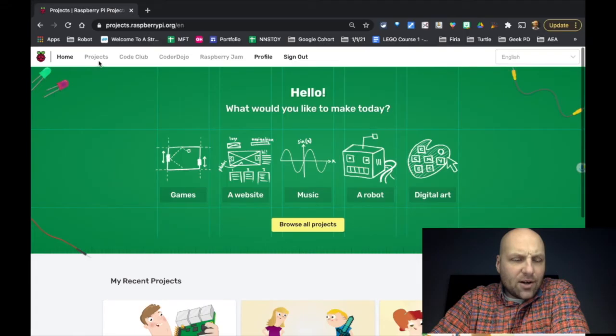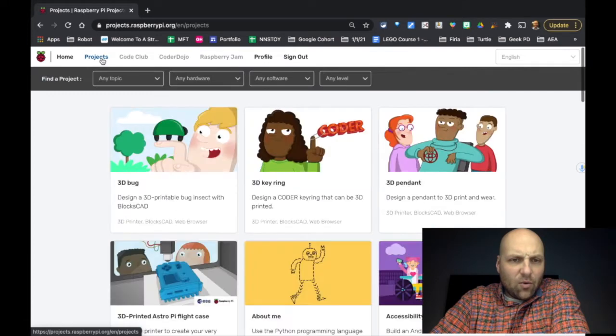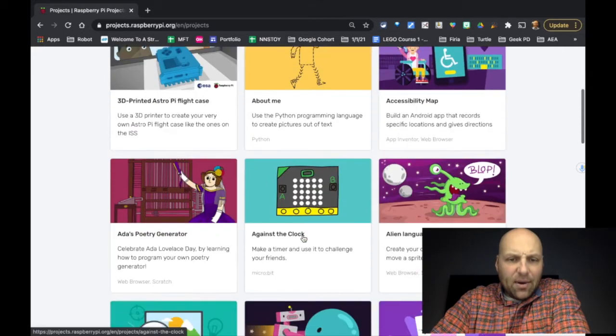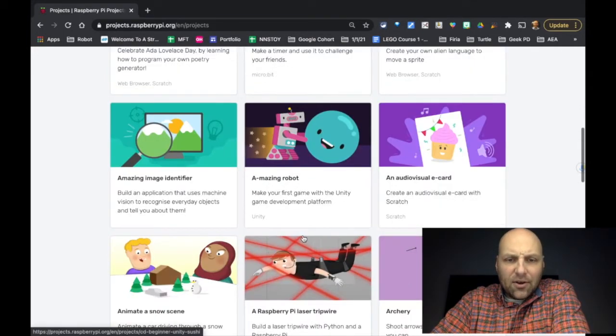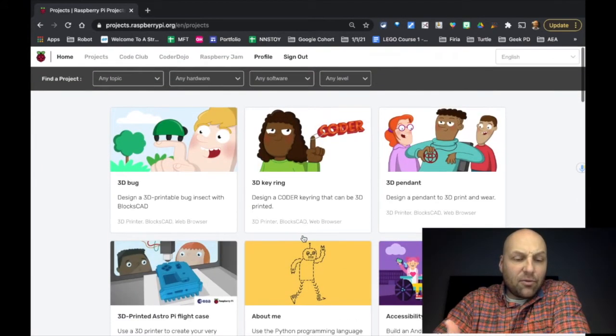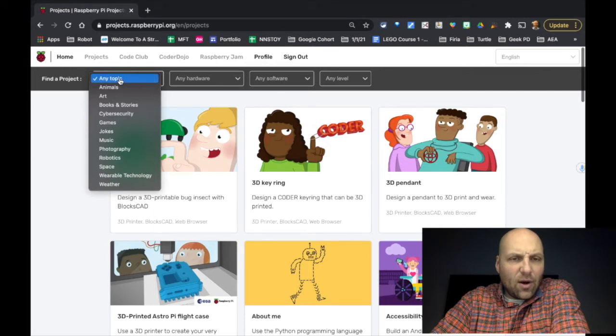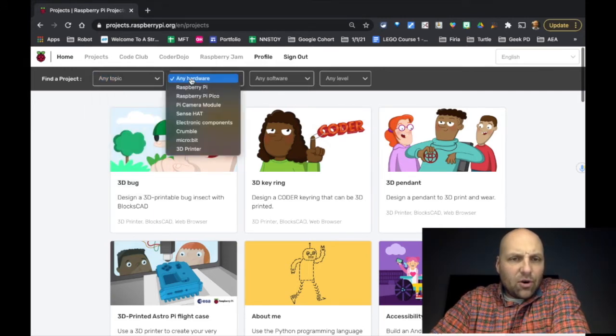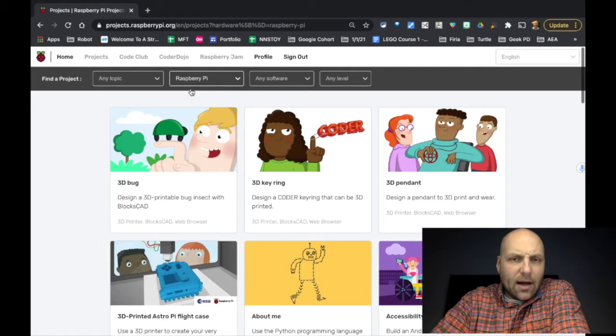And you see we've got projects, we've got Code Club, CoderDojo, and Raspberry Jam. Lots of great opportunities. What we want to do is go here to projects to get started for our week one. And you're, again, going to see projects for everything from App Inventor to Python to micro:bit to Blender to Unity, just Scratch. There's so much on here because Raspberry Pi has some incredible projects that use multiple platforms. What we want to do is narrow this down. So you can see that you could search by topic if you want to. That's a great way to go about doing that. But for this course, we're going to go by hardware, and we're going to choose the Raspberry Pi.